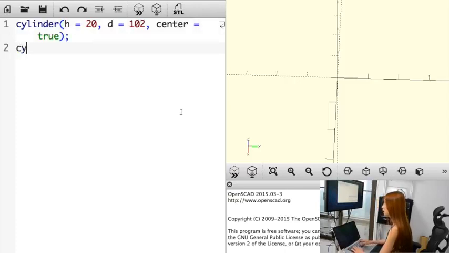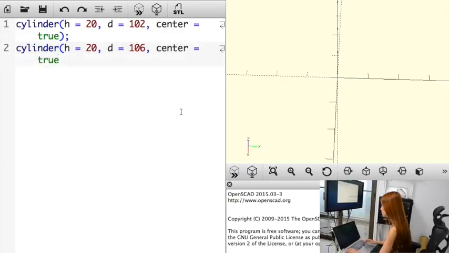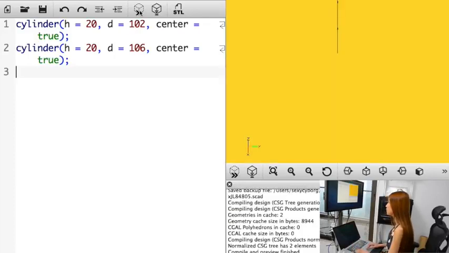And the outer diameter cylinder, height, same height 20, and then maybe a little bit bigger than the inner diameter. Let's put it 106. Also center equal true. Okay, and then let's render it and see.